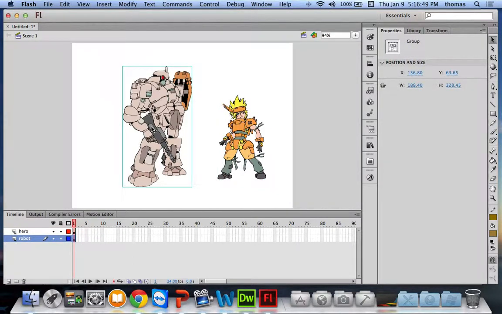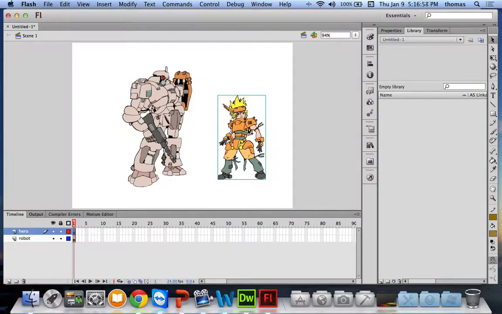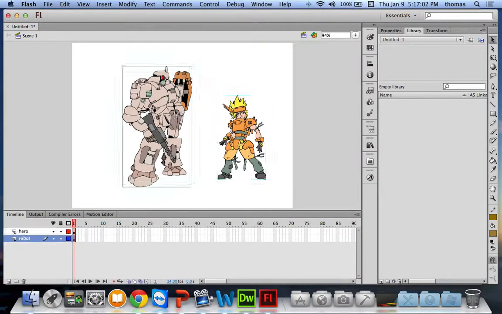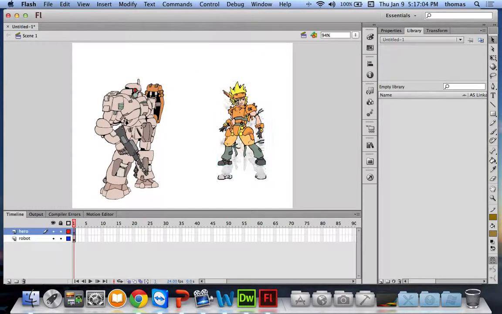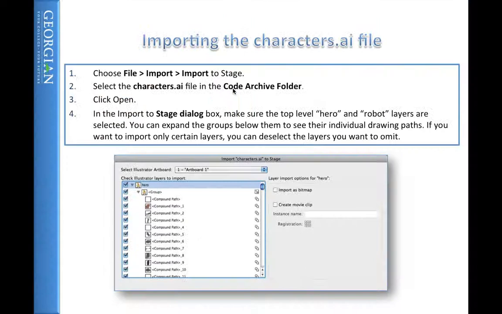It's a group, right? If I go to my library, right now there's nothing in my library. I don't have my robot or my hero, because each of these things is an import from Illustrator. Now they're different objects, but they're not symbols. So this is the first one where we're getting a cool looking symbol that we're going to fool around with.